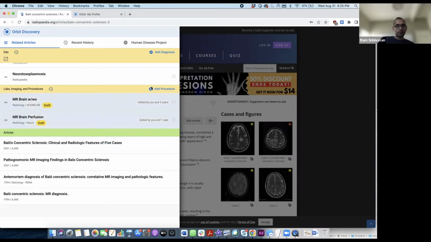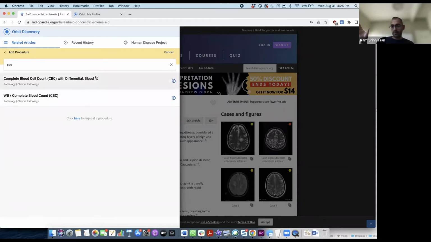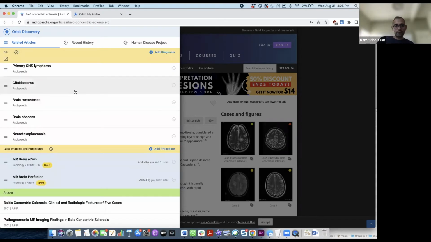And I could add other things. I could add lab tests. Let's say I want to add a CBC. That's actually in here. Of course, not relevant to this entity, but there might be an antibody test that's relevant to multiple sclerosis or to demyelinating conditions that I might add in there. There's over 3,500 lab tests that are available to add in the system, as well as imaging procedures.